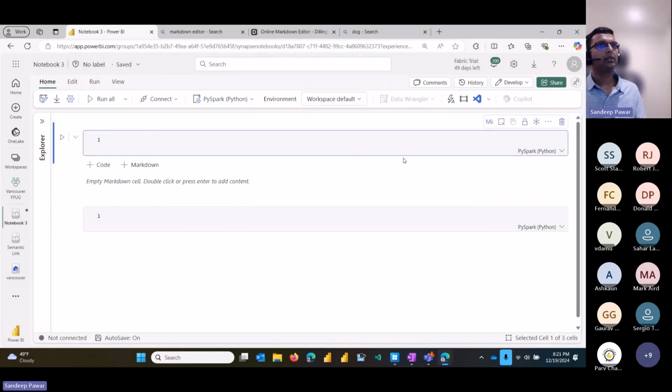For the code cell, you have different options. When I go over here and then let's say first let's just do print hi.